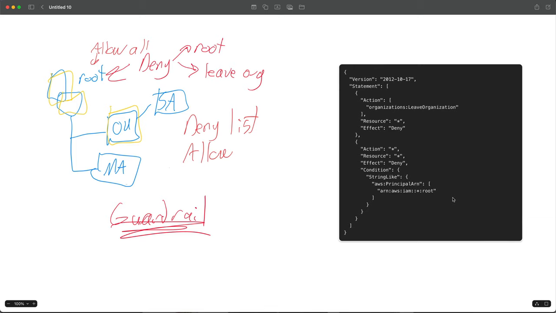But that would be, you don't have an allow all. You actually only allow accounts to do certain things. Now, why is that hard? Well, there's lots of actions, and you don't always know what all those actions are. So generally, I recommend when you're getting started, and the way we're going to use it, is a deny list. We're going to allow everything, and then we're just going to start denying specific things that we don't want someone to do.